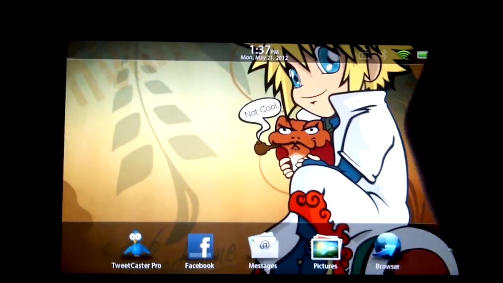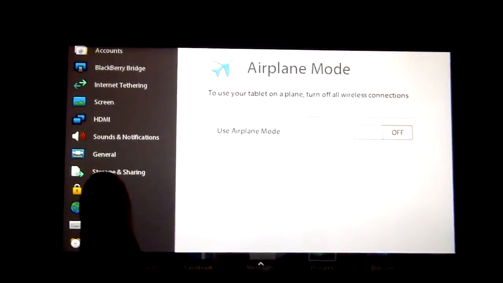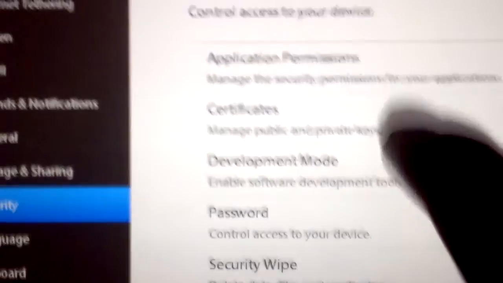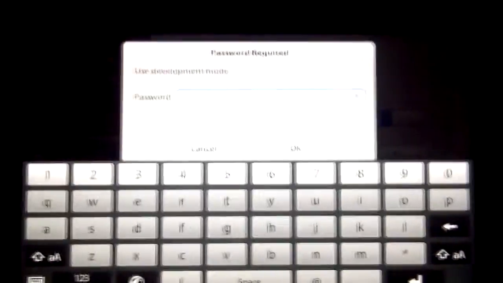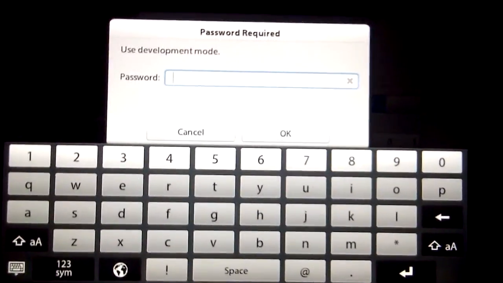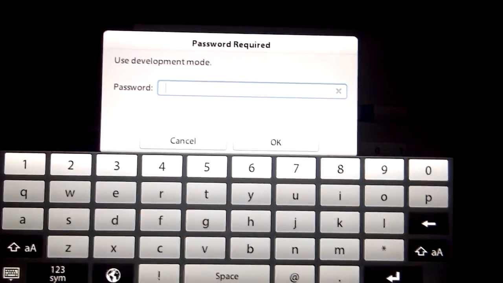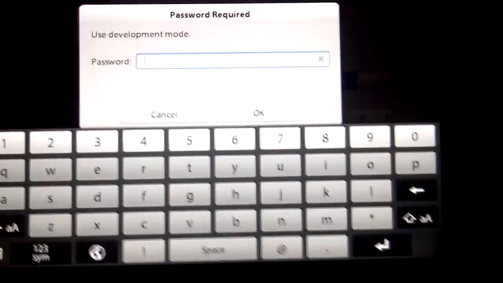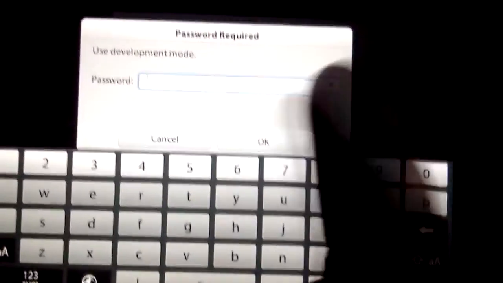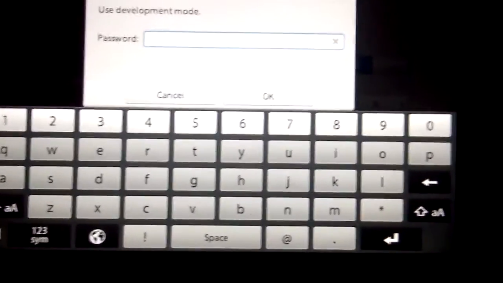The first thing you need to do is go to your settings. Go to security, and then where it says development mode, you need to hit that and turn it on. When it says enter your password, this is not a new password, this is the same password that you use to sign into your playbook. A lot of people get confused as to what password they're talking about. This is the password that you use when your playbook is locked.